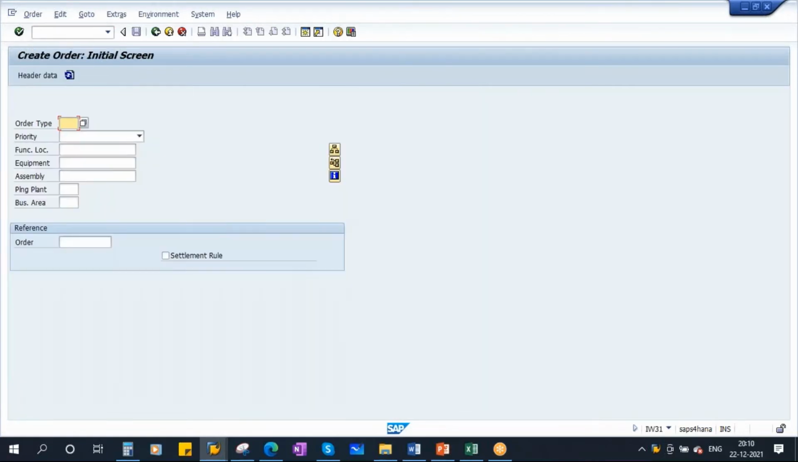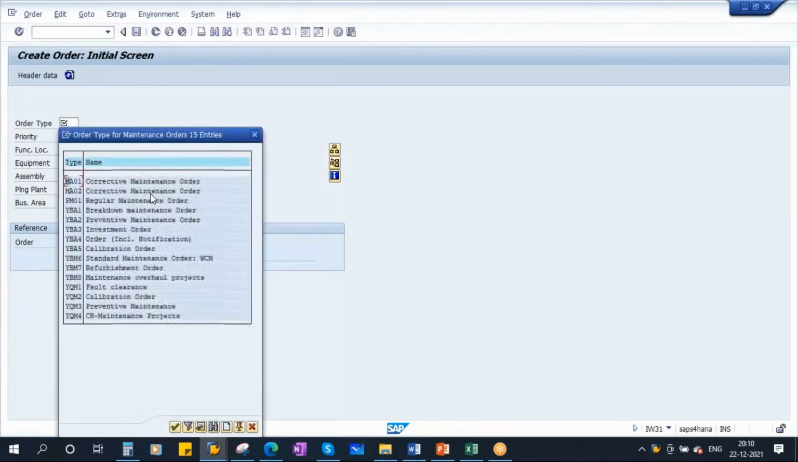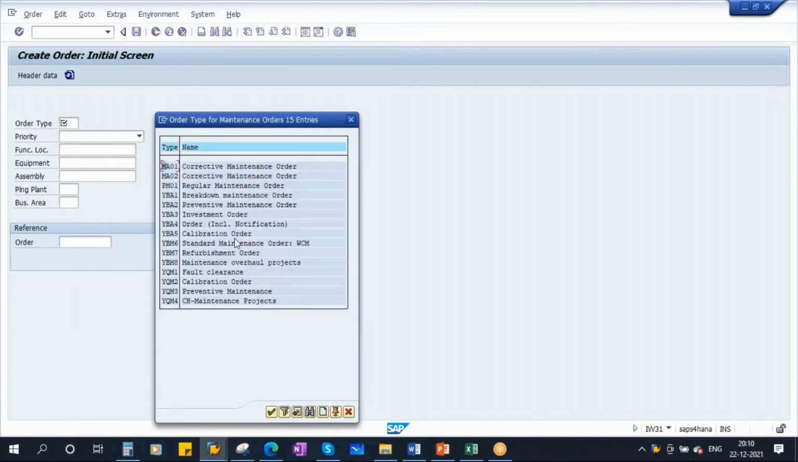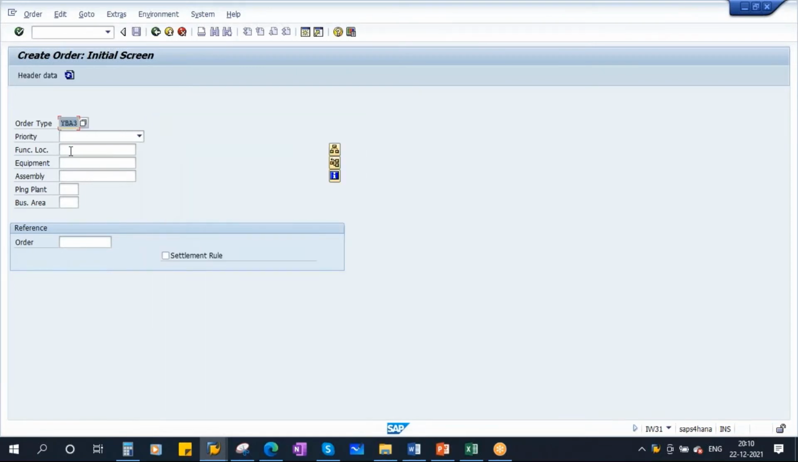IW31. Okay. I'll select the order type. Here you see there is an investment order. There is an order type called investment order. I'm selecting this. I will show you why we need to use this. Now priority, that's okay. High.